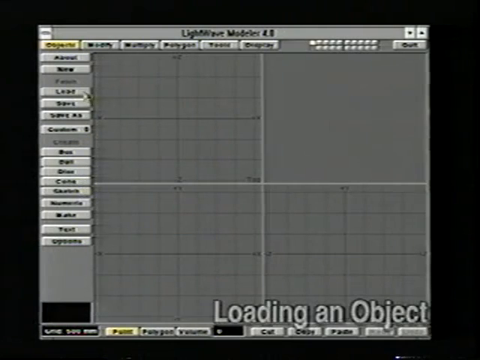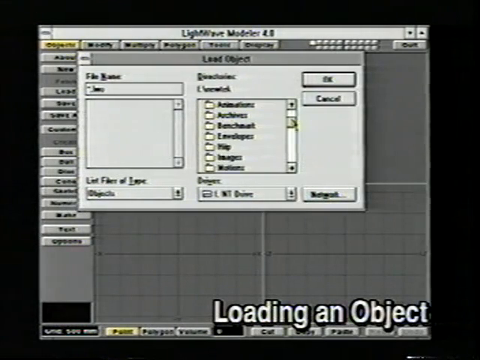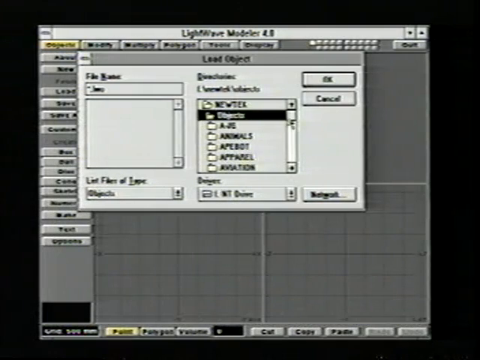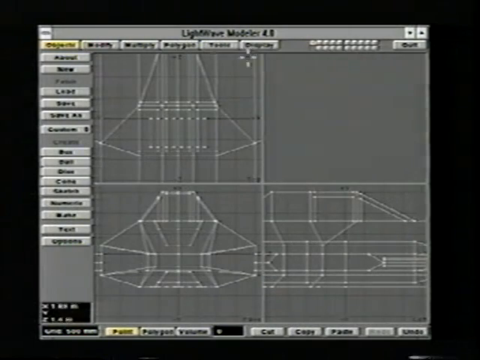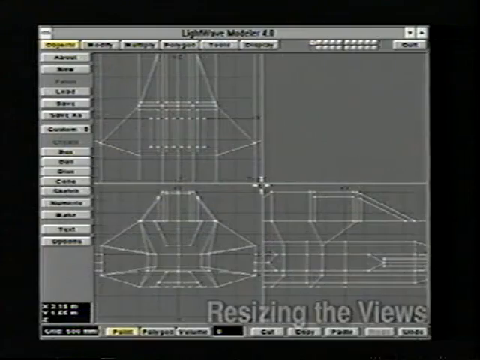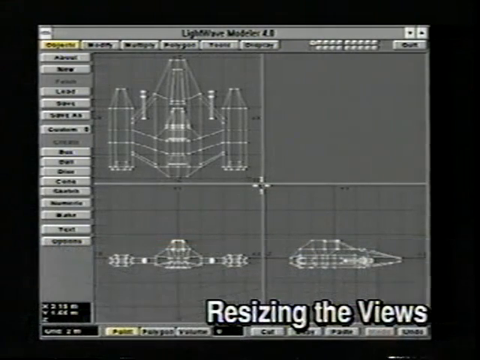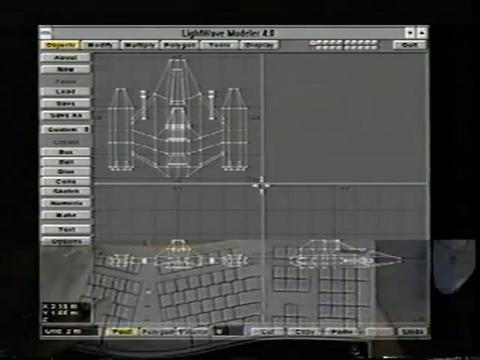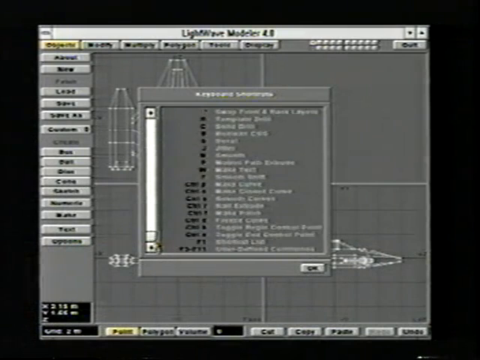Let's just start by loading the spaceship object that we were just working with. And all I have to do is find the NewTek Objects directory, go down to Space, and load up the spaceship. And notice when it loads in that we're only looking at the middle section of this. The first thing you want to learn in Modeler is how to size your windows around, and you do that by hitting the A key on the keyboard. Again, keyboard shortcuts are used extensively in Modeler, and you can access those by hitting the Help key. And notice we have a scrolling list of keyboard shortcuts that we can go through.